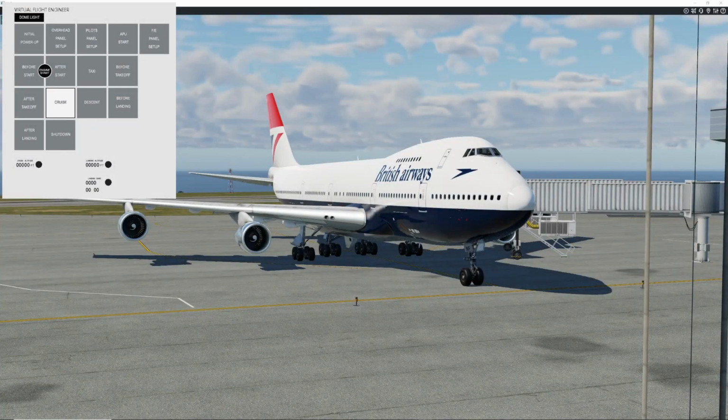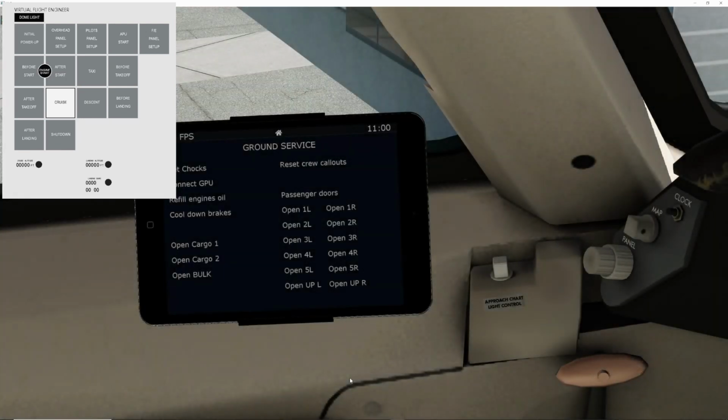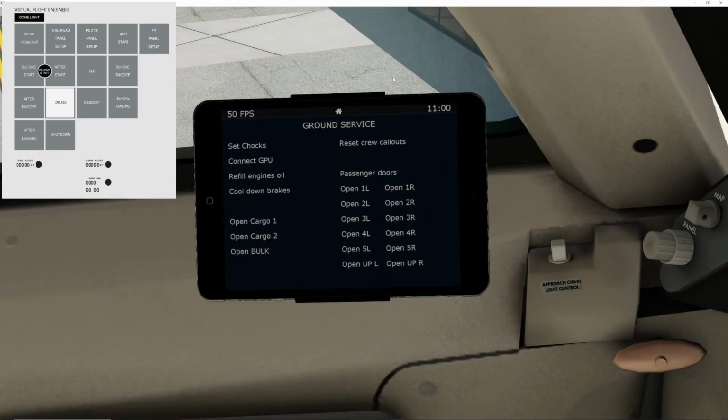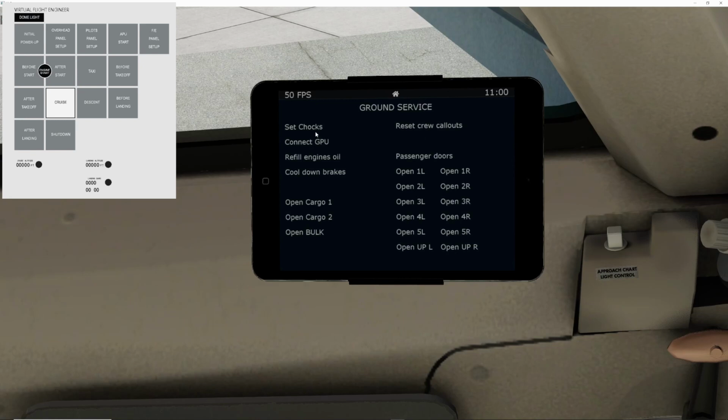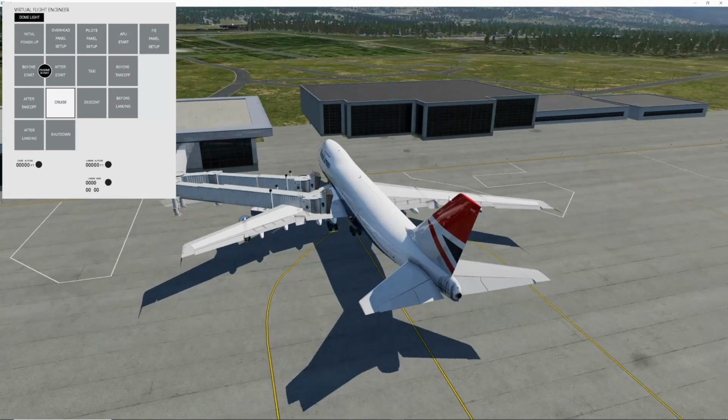So here we go. X-Plane 12. We have the Felis 747-200 running. Let's jump into the cockpit, and using the EFB, we'll set the chocks and we'll connect the GPU. Two things that I can't do from within Air Manager, unfortunately. So back outside.